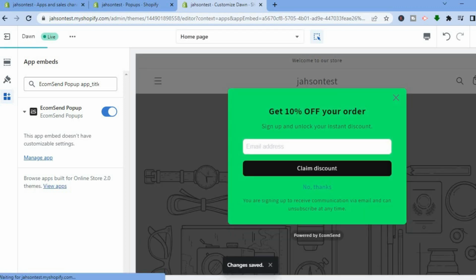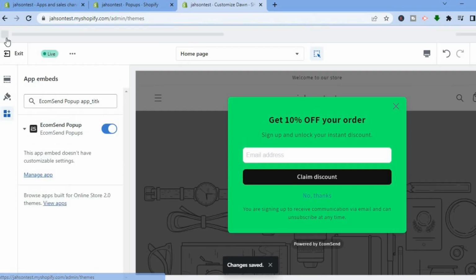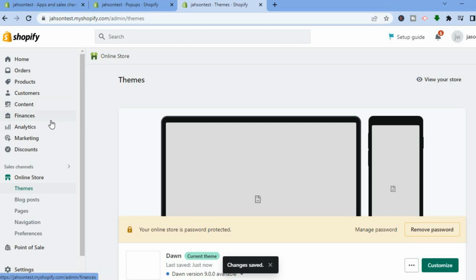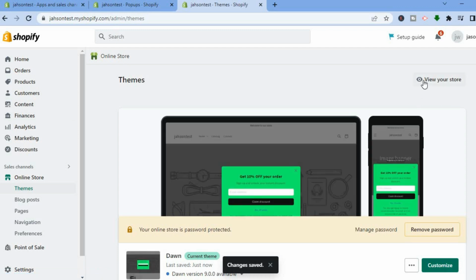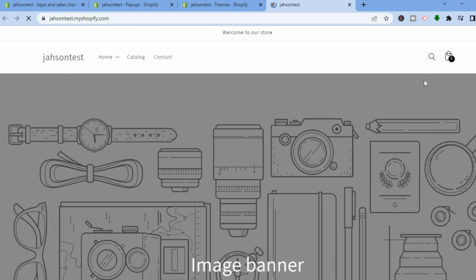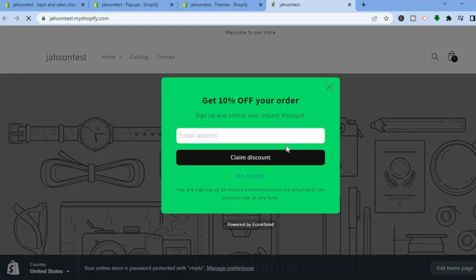And after you have saved it, if we were to go back now by tapping on exit in the top left hand corner. And let's see, we visit our store, so we'll tap on view your store. And once we're on our store page, you should see the pop-up, as you can see right there.